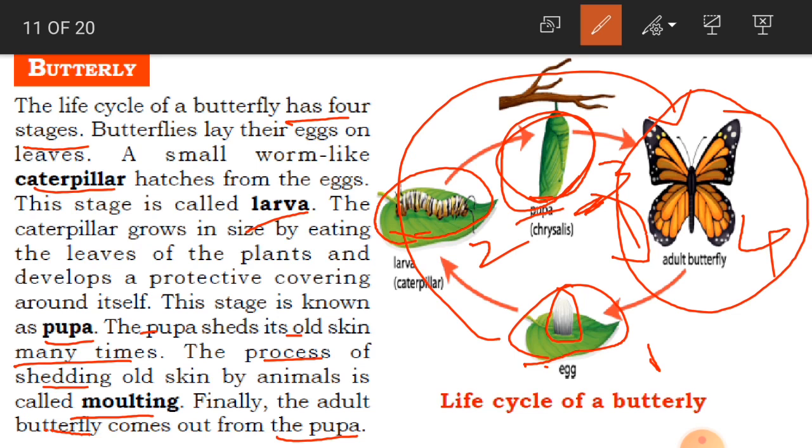Clear? So the first stage is the egg. Again it develops as the caterpillar, which we call larva. From larva, it rounds up the leaves of the plants to get protection, and this stage is called pupa. After the pupa, it sheds its old skin many times and develops as the adult butterfly. Clear, children? So this is how the butterfly develops.